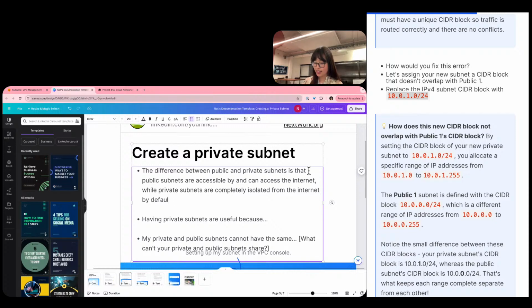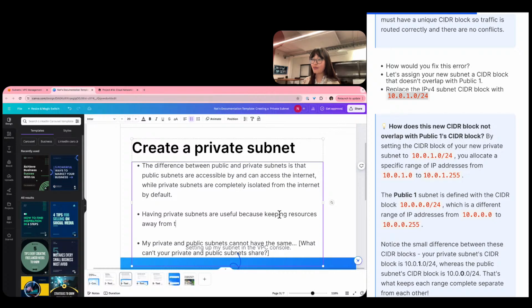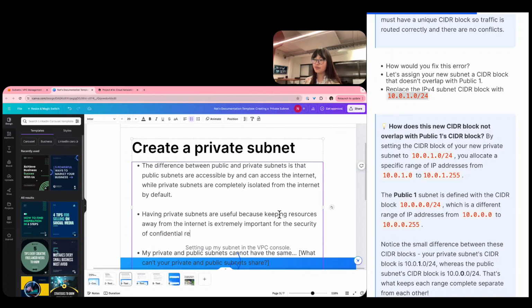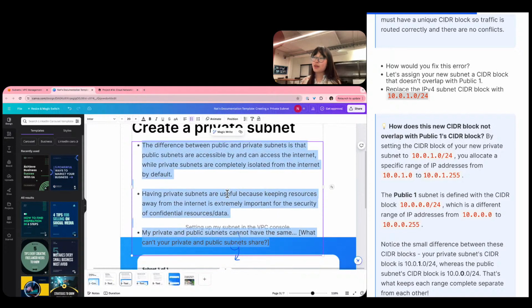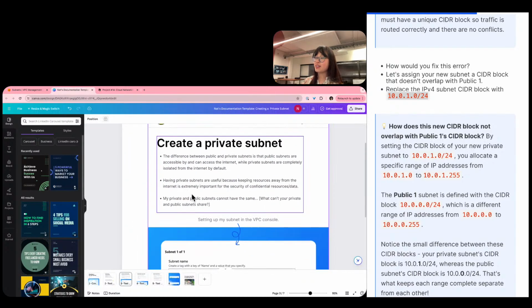Next, let's have a look at what's next. Having private subnets are useful because, why do private subnets exist? Having private subnets are very, very useful because keeping resources away from the internet is extremely important for the security of confidential resources. And I'm going to just decrease the font size a little bit, like this, so I can fit more text in my page.